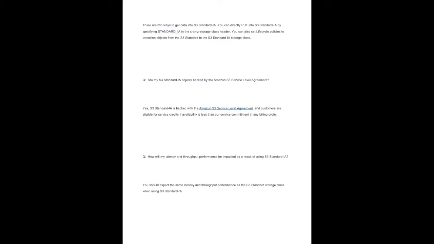Q. Can I tier objects from S3 Standard-IA to S3 One Zone-IA or S3 Glacier? Yes. In addition to using lifecycle policies to migrate objects from S3 Standard to S3 Standard-IA, you can also set up lifecycle policies to tier objects from S3 Standard-IA to S3 One Zone-IA or S3 Glacier. S3 One Zone-Infrequent Access, S3 One Zone-IA. Q. What is S3 One Zone-IA storage class?